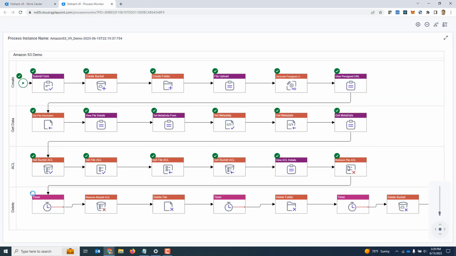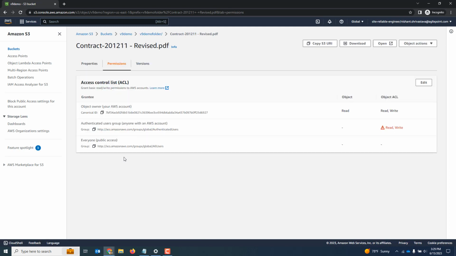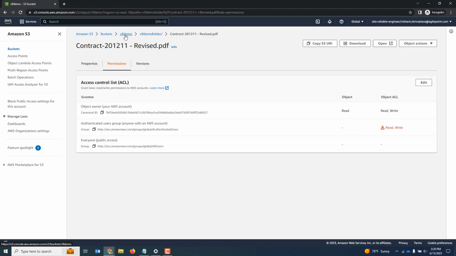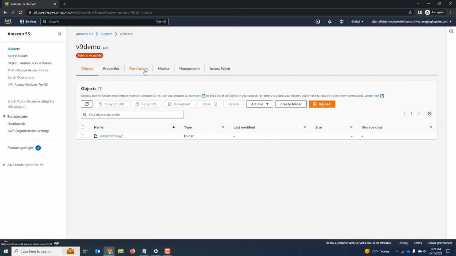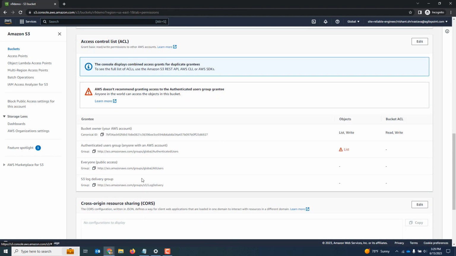Now, as the next step, we are going to start removing permissions for the file. So if we go back to Amazon S3 and click refresh, you can see that the permission for log delivery group has been taken away. Similarly, now we are going to look at remove bucket ACL activity. So we are going to go back to our bucket permissions. If we scroll down, permission for log delivery group has been taken away as well from here.